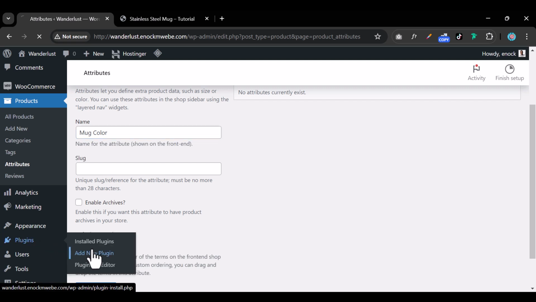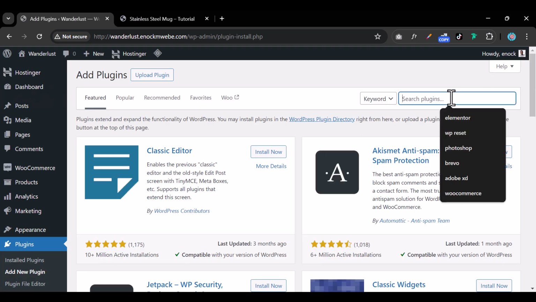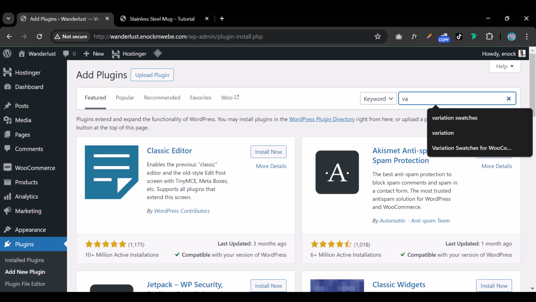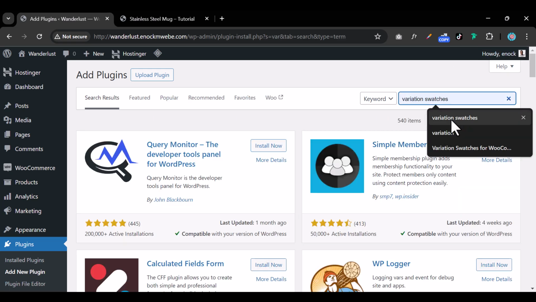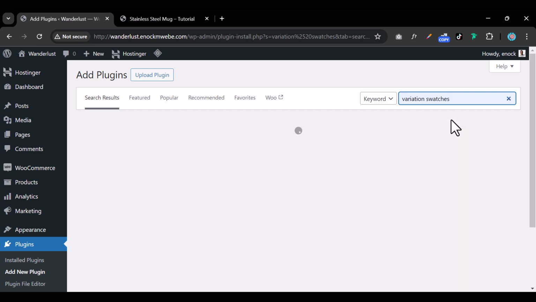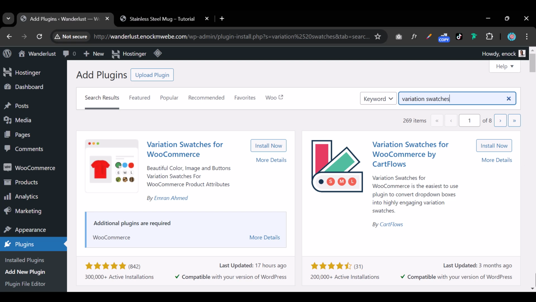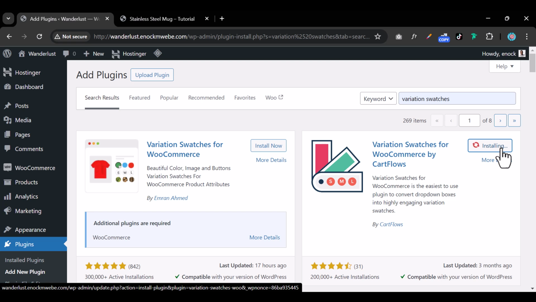So let's go to plugins and click on add new plugin. Then what we're gonna do is to come here and search for variation swatches. All right, let's search for variation swatches and let's see what comes up. And once you're here, there are a couple of plugins that do this, but let's select Variation Swatches for WooCommerce by CartFlows. So make sure it's developed by CartFlows and click on install. And once the installation is done, all you have to do is to click activate.